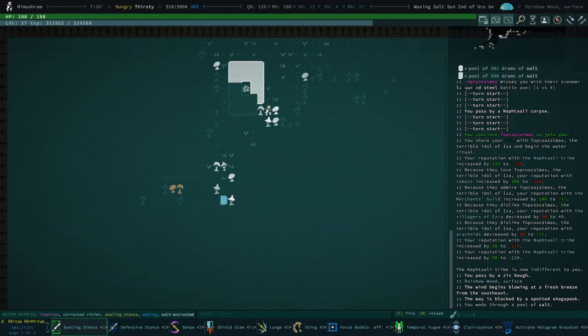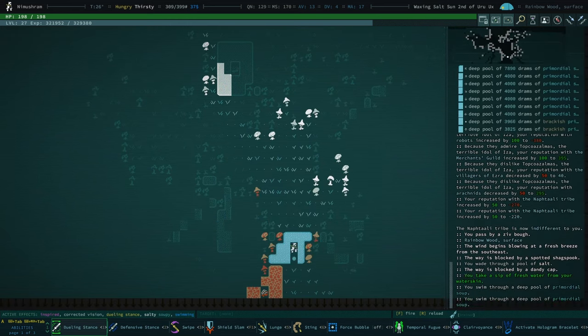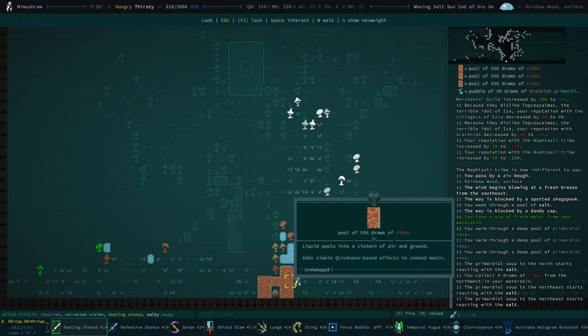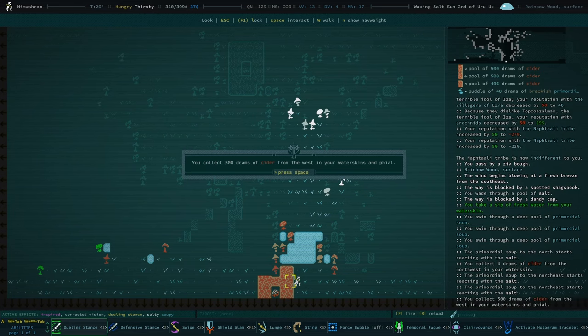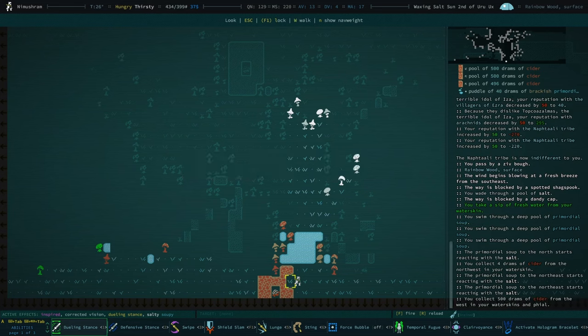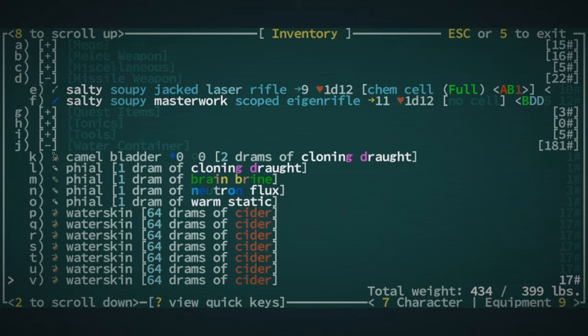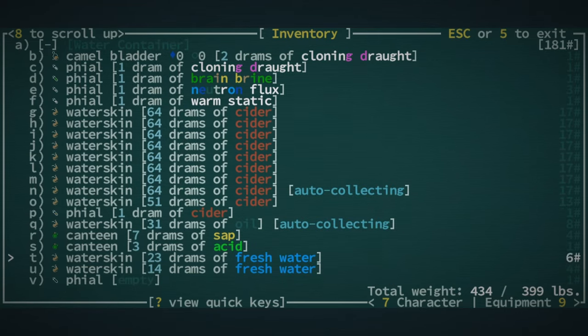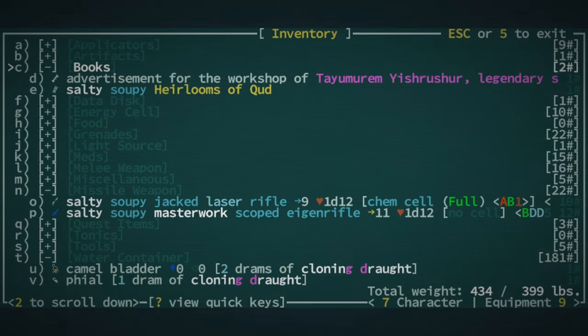Okay. So here we go. This should be easy, honestly. I'm really not worried. In fact, we can look at all this cider. We collected 500 drams of cider. That's just like free money. How much more could we carry? Oh my god. Look at all the cider. You're carrying too much to move. I guess I am, aren't I?